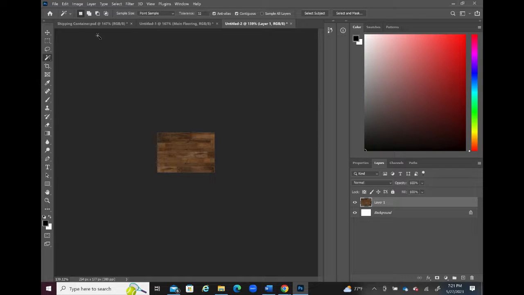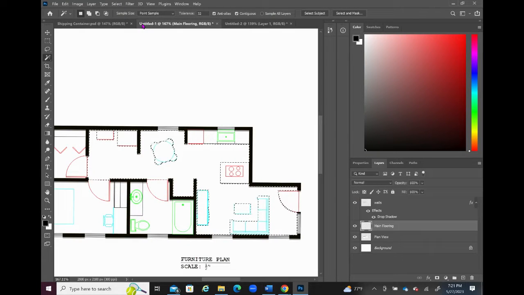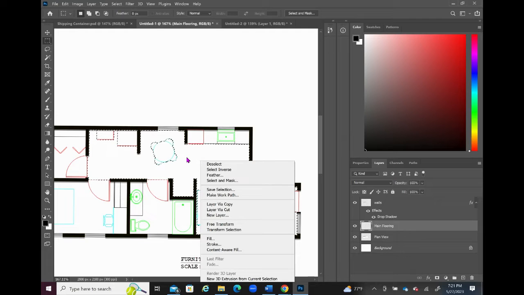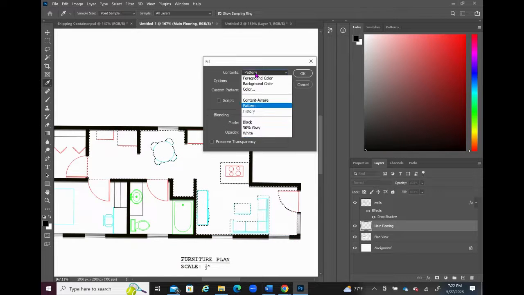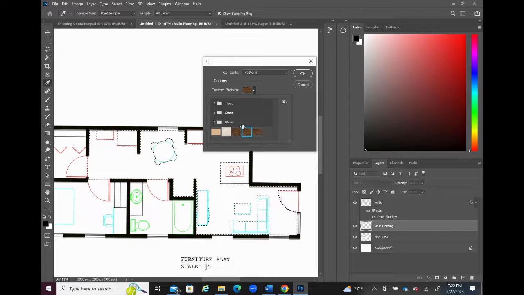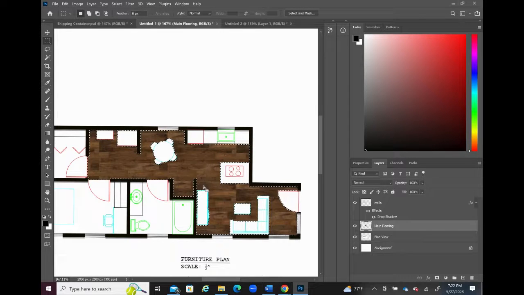Once that is set, you can go back to your original document. Use your rectangular marquee tool and select inside of your main flooring. Scroll down to where it says fill. With the left click, you're going to go to your contents. If it's not already set to pattern, you want to scroll and make sure that your contents are patterned. And in the custom pattern, you're going to select the item that you created. When that is done, it will populate on your screen.